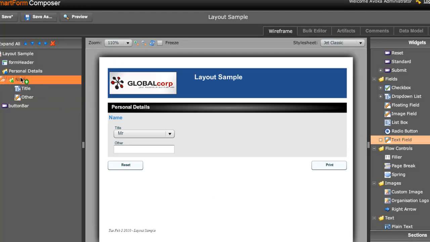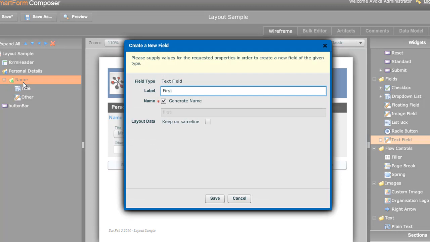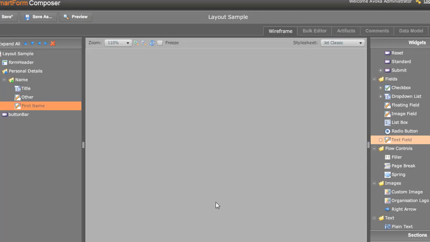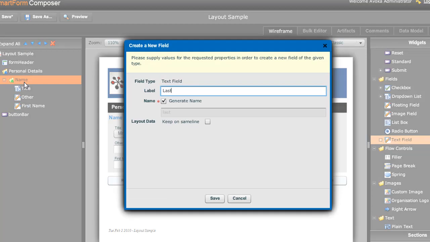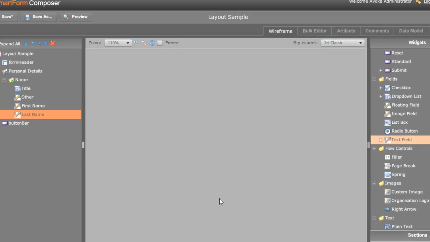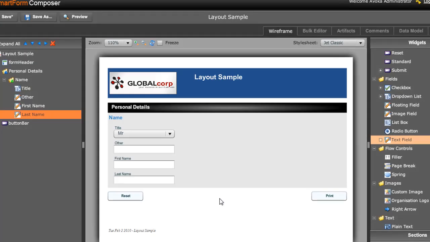I'm then going to drag in a first name and a last name. And what Composer does by default is lay those fields out just straight down the page. Now, you can use this form as is, but usually you'll want to modify the way that the form looks in order to satisfy usability or style guidelines.